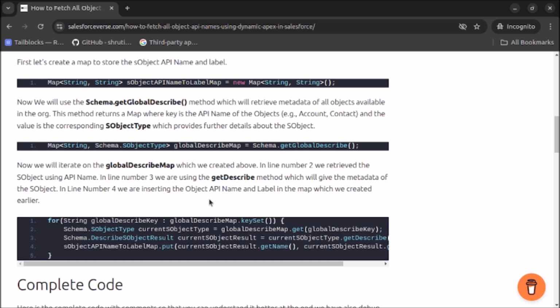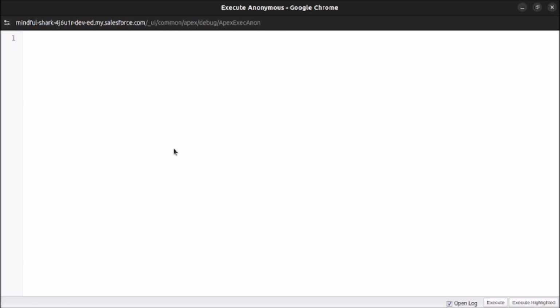So let's go back to the developer console and open the anonymous window and write the code. I have already opened the anonymous window, and let's start with writing the code. First of all, we will create a map. So I will copy the map which I have created. This is the map which we will create. It will have the data type as string, both are string. So it will store the API name of the object along with the label.